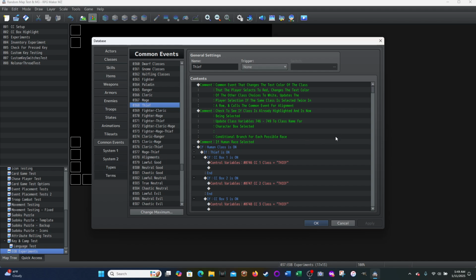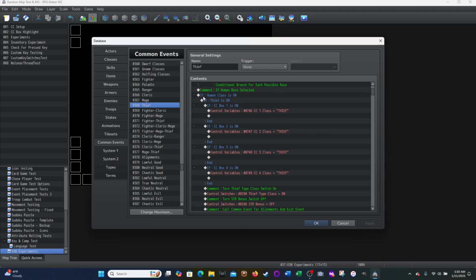Now, Thief adds one new thing to it. So again, all the races can be thieves.